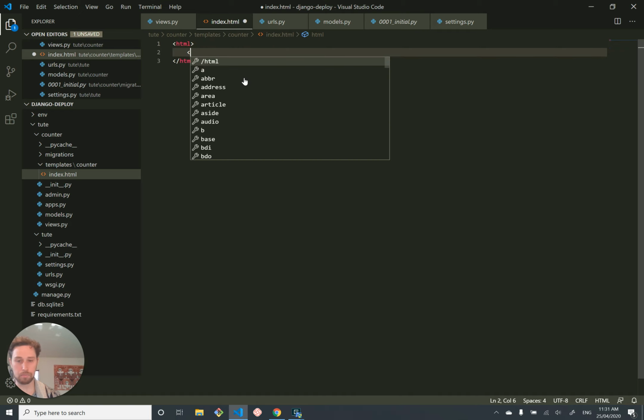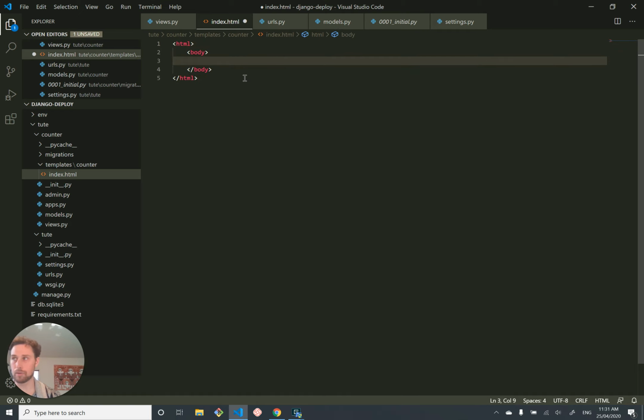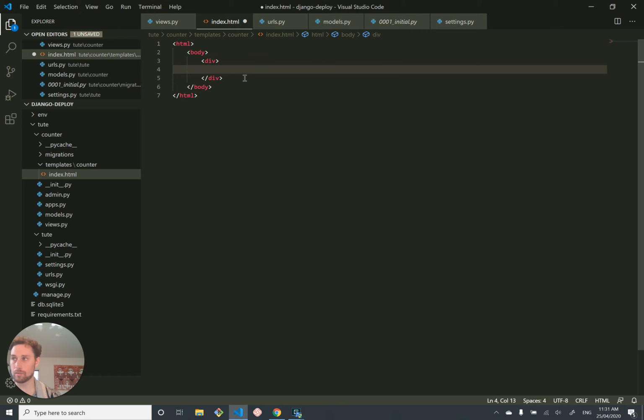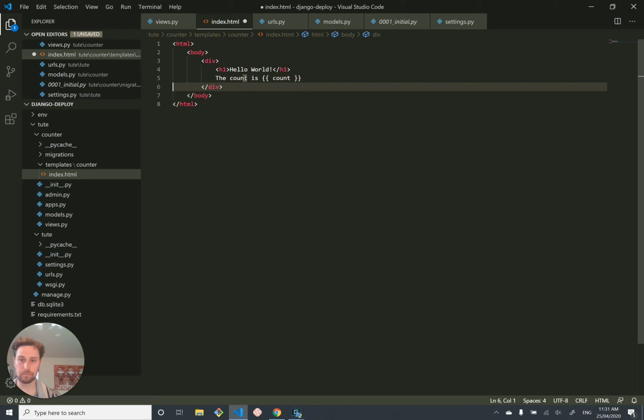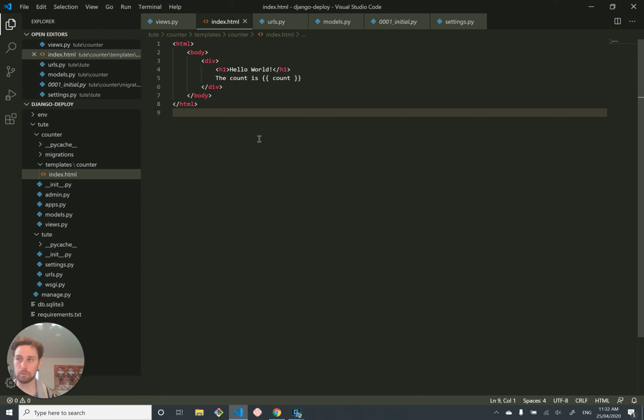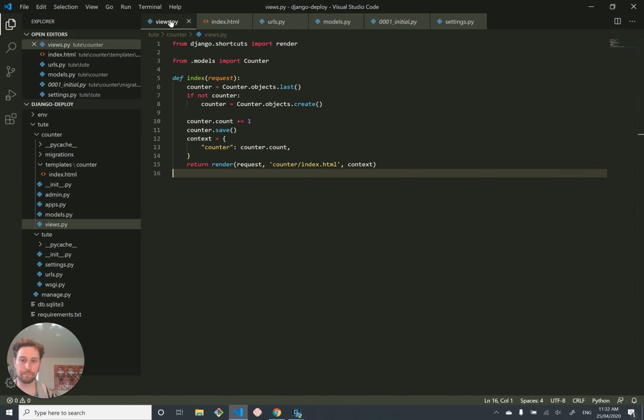And then we're going to have a body. In our body, we're going to have a div. In our div, we're going to have an h1. And it's going to say hello world! Exclamation marks. I'm feeling pretty excited. And then just the count is {{ count }}. That's it. We've just inserted our variable from our context into our template, and otherwise it's a pretty boring Django template. Right, I think this will work.